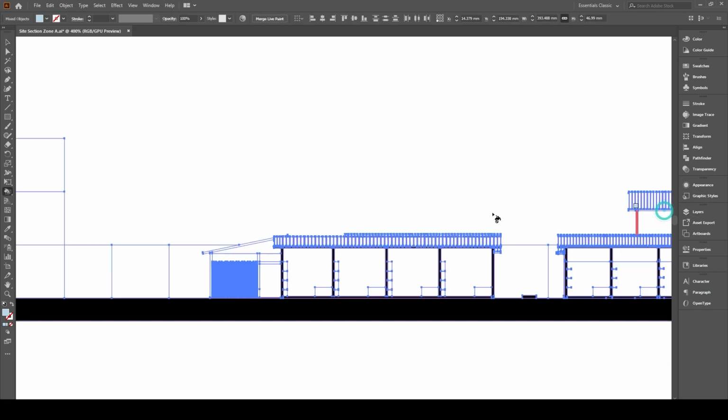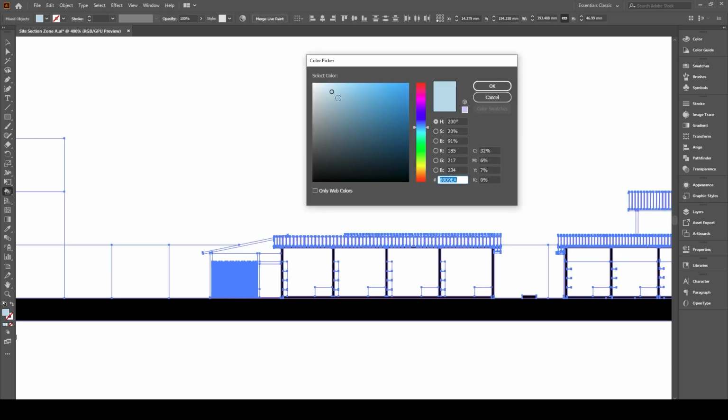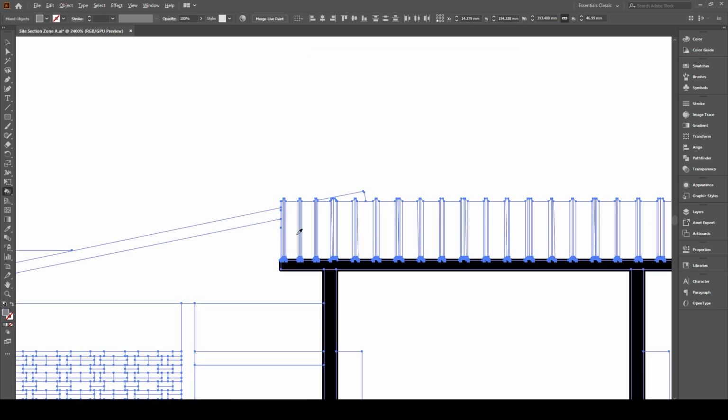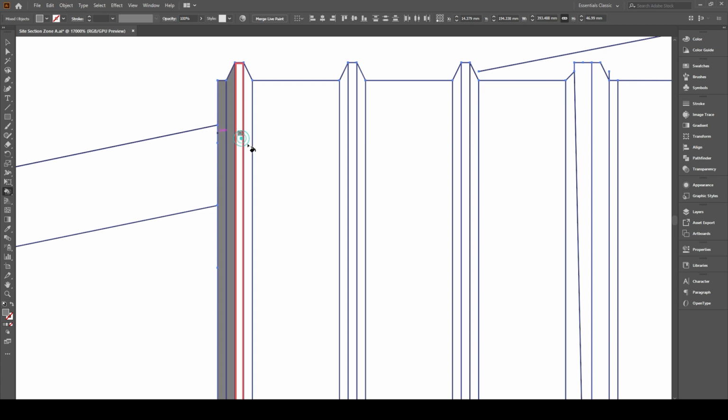So I then moved on to the roofs. I wanted the roofs to be a little bit dark in opacity and line weight, just so that it shows that there's a bit of depth in the actual image.